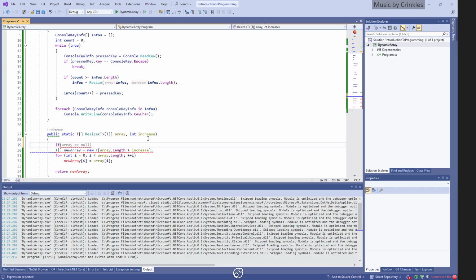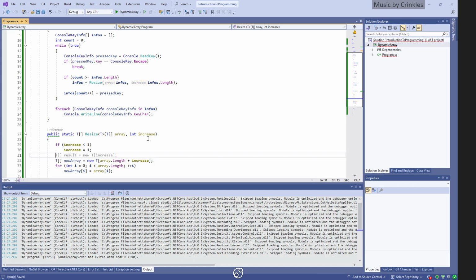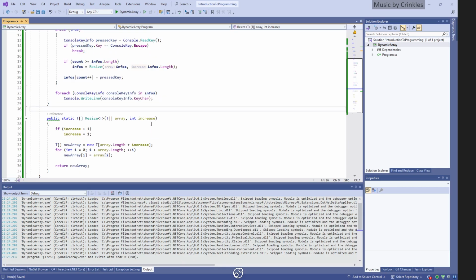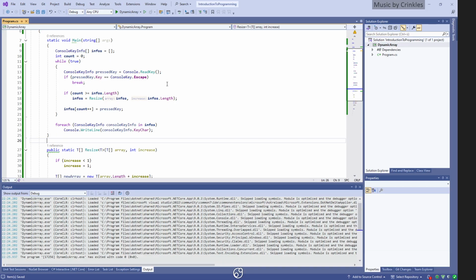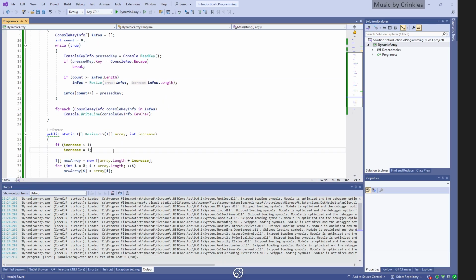Just say if the increase is less than 1, just set increase to 1. And in that case, we capture that case. If we increase the array with a length of 0 by 0, we actually increase it to at least 1. And the next time we would increase it by 1 for real, to a size of 2. And the third time would increase it to a length of 4, and then to 8, 16, powers of 2.